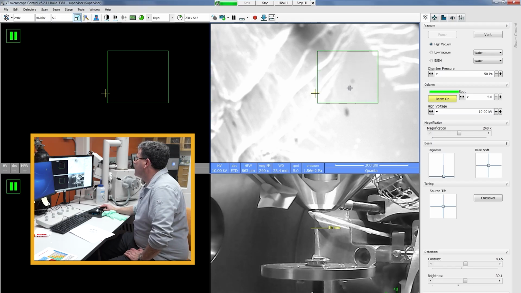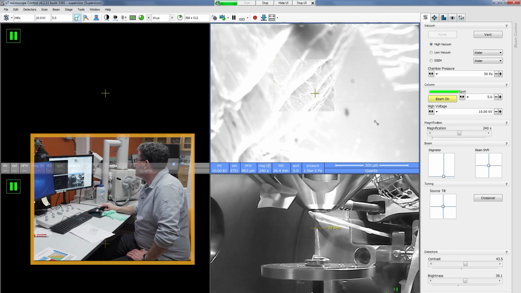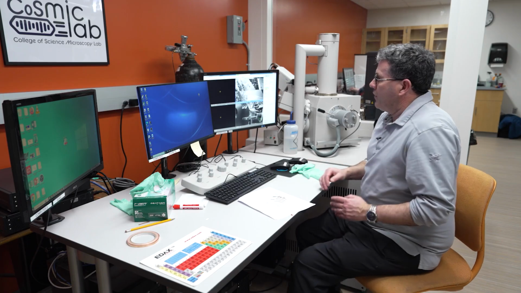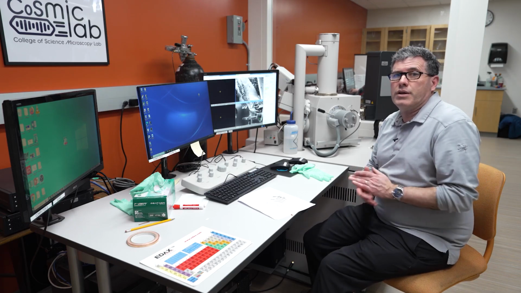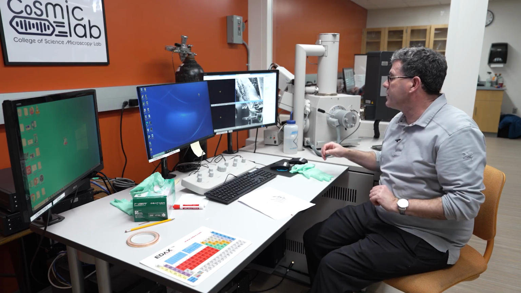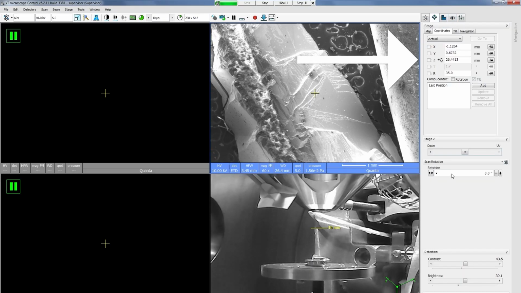Need to adjust the focus. Now we can see, in this case, some crystal facets on this zinc sulfide sample. If I wanted to know not just what the sample looked like, but what it's made of, I can use this other tool over here. First, move the sample up to be closer to that detector.